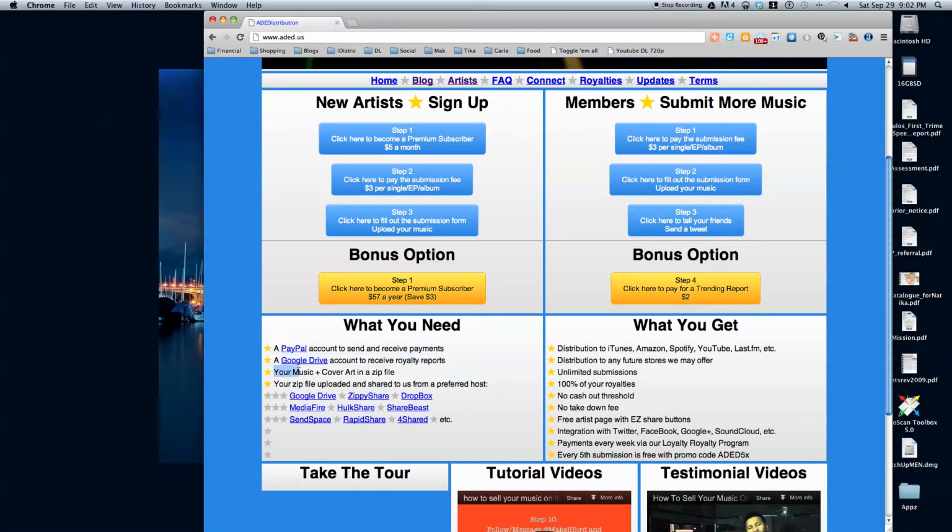You're also going to need your music files, high quality preferably, whether it's WAV, 320 kilobyte per second constant bitrate MP3, FLAC, or AIFF. We also accept the Apple lossless codec, which you can develop in the iTunes program. Then you're going to need to upload your zip file that contains your music and cover art to one of our preferred hosts. Now, the best host to use is Google Drive because, like we said, you've already used Google Drive to connect up with us to receive your royalty reports.